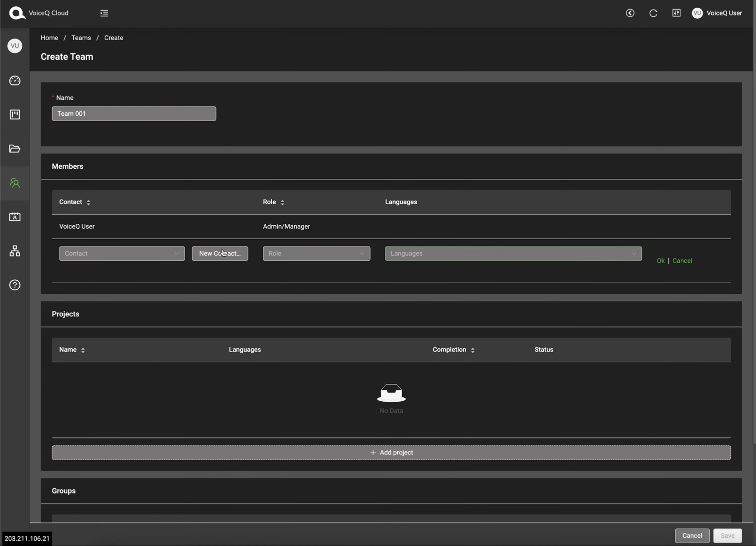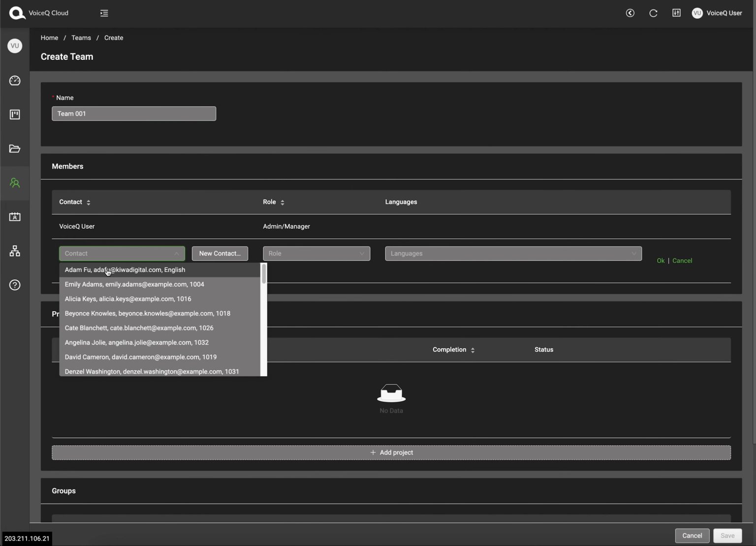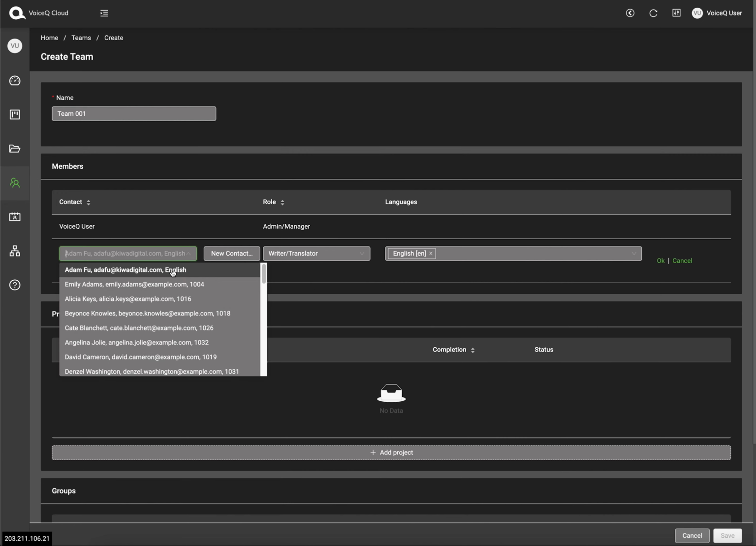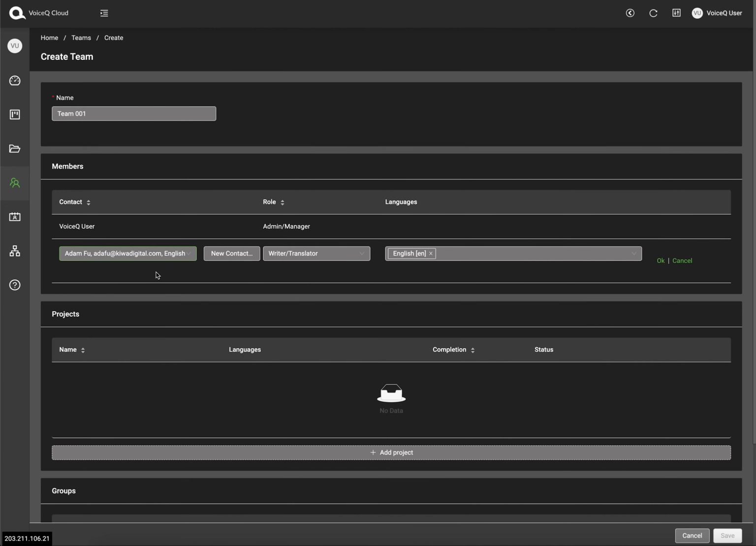We'll then add a contact. For this, I'm going to use Adam and add him, and then add him as a writer translator. Now, he's already listed as a writer translator in my contact section, hence why it comes up with the word English, because he's adept at doing writer translation inside of English. However, I can change him to one of the other 4 tiers here, just in a simple drop down, and then this will allow him to edit and change what I see fit.